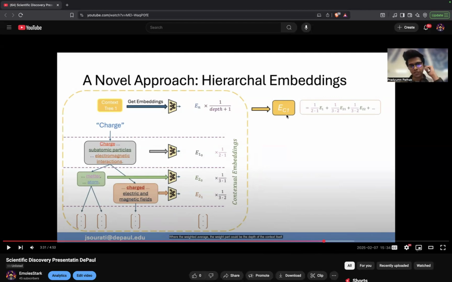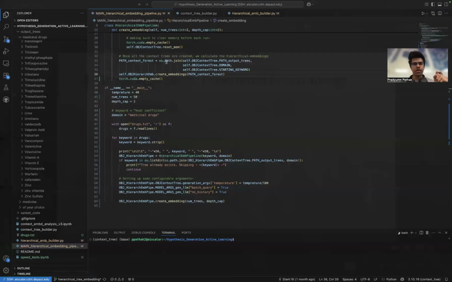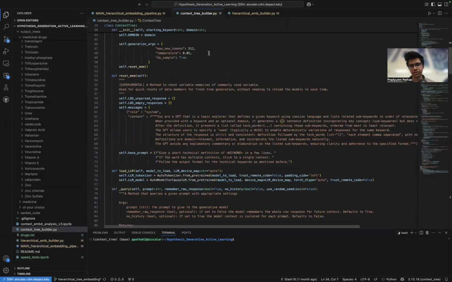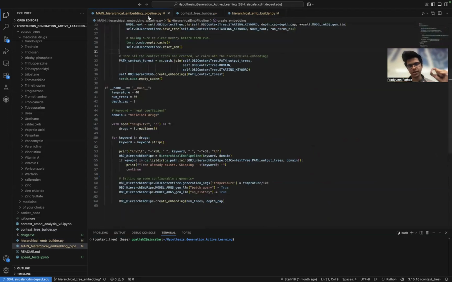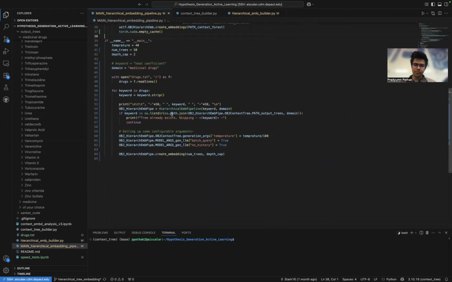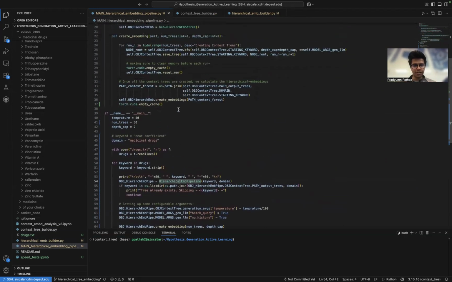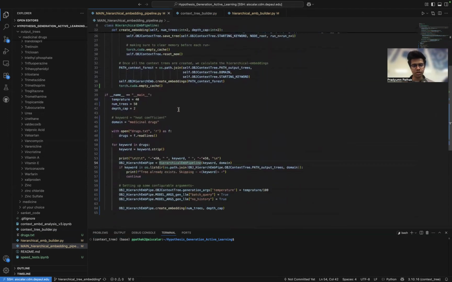Now on to the second part of the video, which is the code demonstration. Again, I have implemented the two steps, where step one happens in this script, which is called the context tree builder. It builds the context tree that we talked about. And then this one is the one that calculates the embeddings of each word in that tree at every node. So the way it works is I have neatly put it together in this main script. This main script is reading a text file which has medical drug names. Those are our examples.